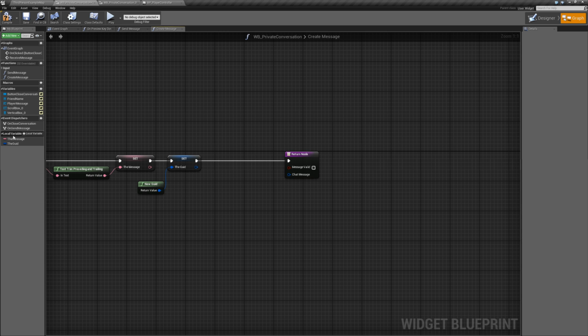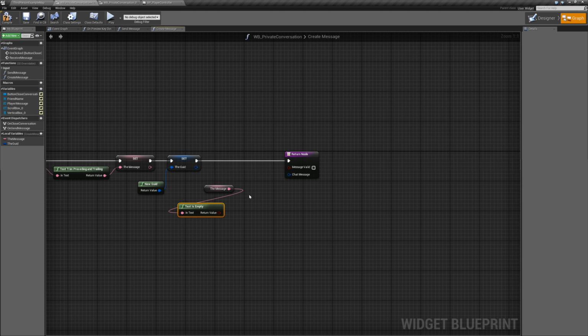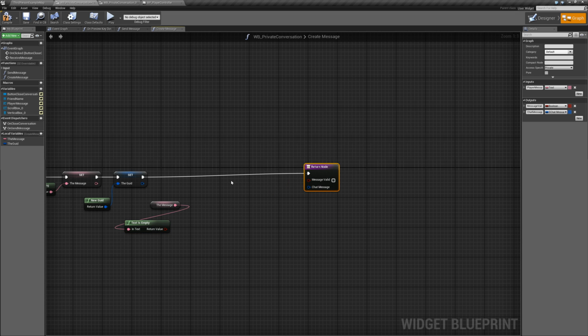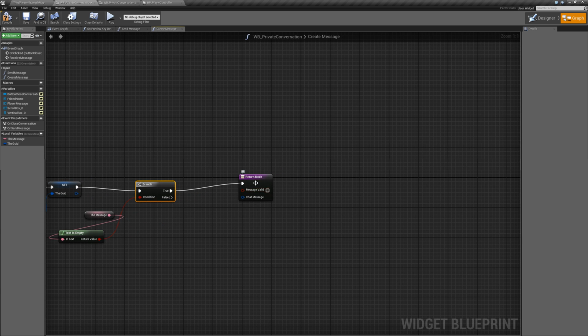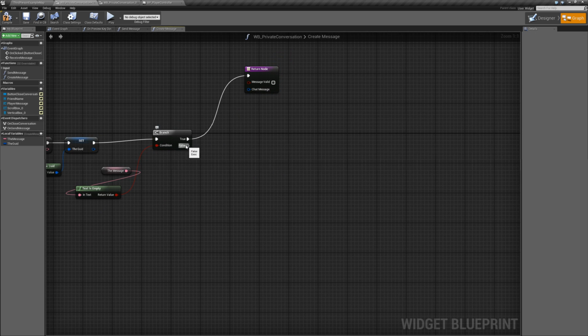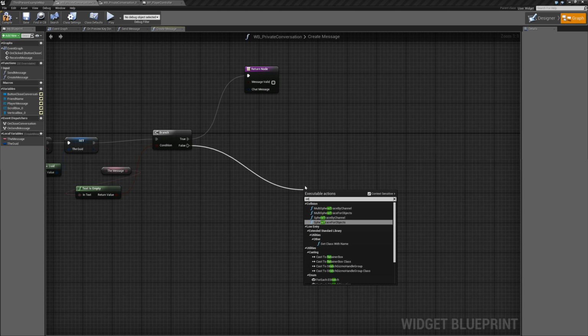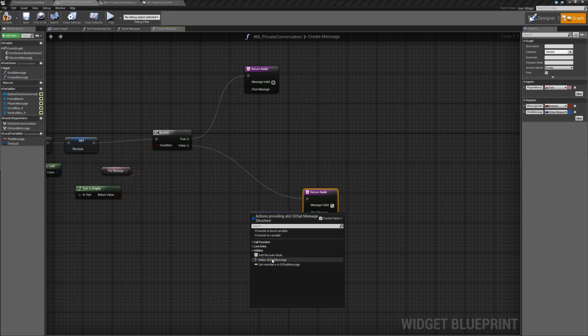Okay, so now we need to grab the message, get it, and we need to call text is empty. And let's add a new branch. If the text is empty, connect that up. If it's empty, message value set to false. If it is not empty, what we need to do is do another return node, set this to true, and we need to drag off the sChatMessage and make it.